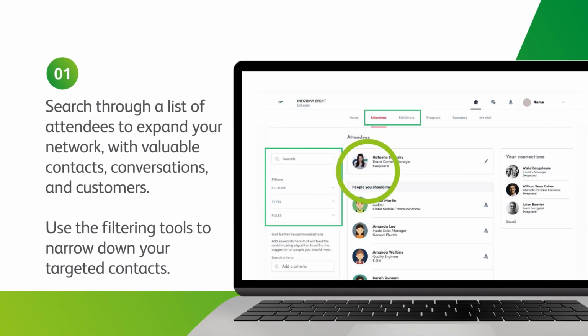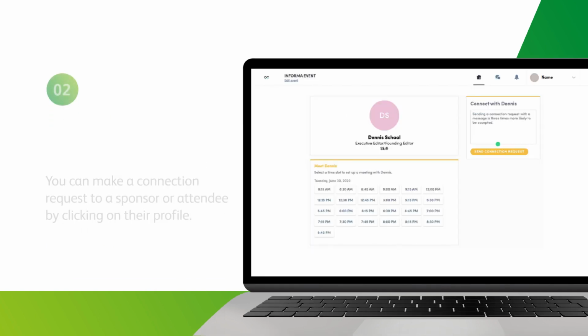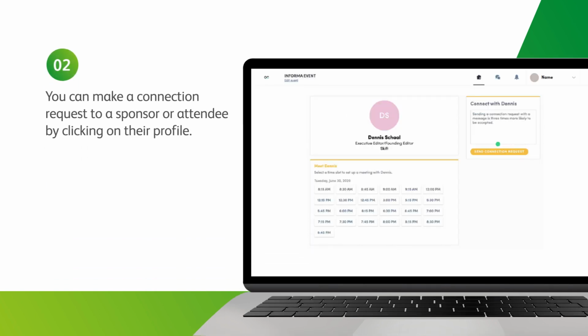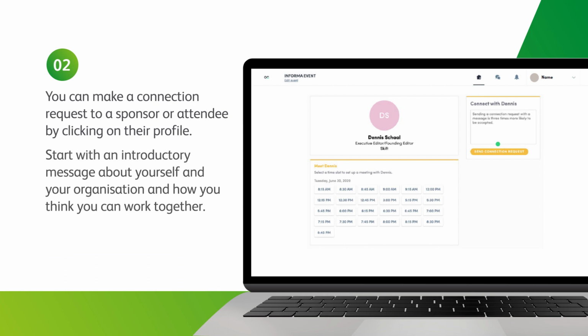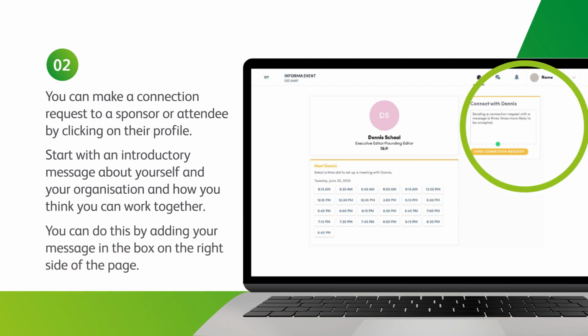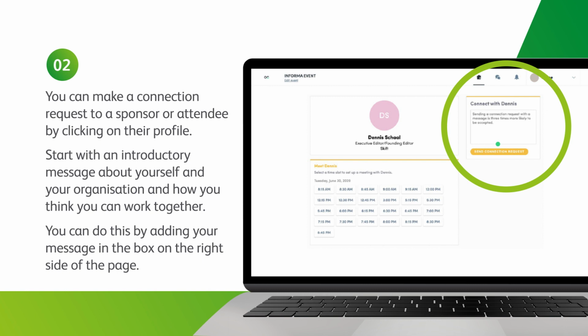Search through a list of attendees to expand your network with valuable contacts, conversations, and customers. Use the filtering tools to narrow down your targeted contacts. You can make a connection request to a sponsor or attendee by clicking on their profile. Start with an introductory message about yourself and your organization and how you think you can work together. You can do this by adding your message in the box on the right side of the page.